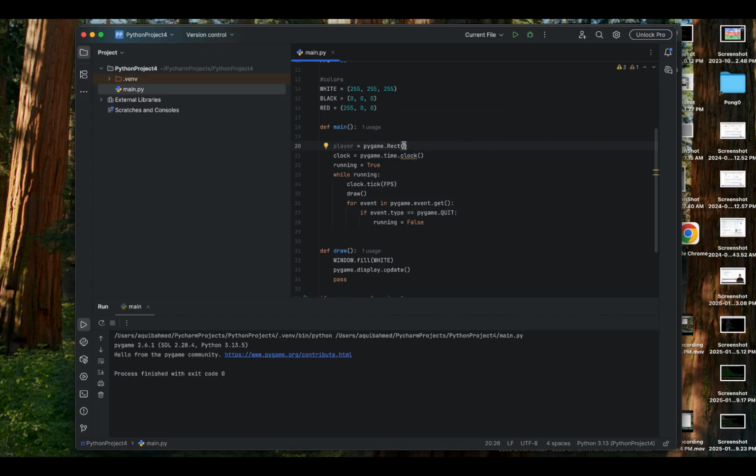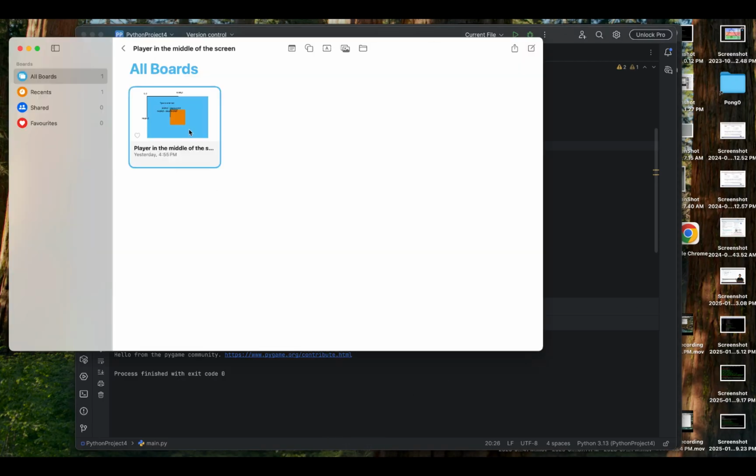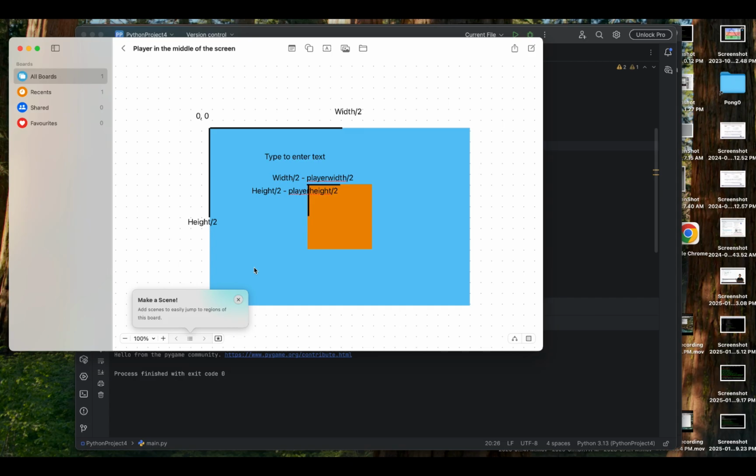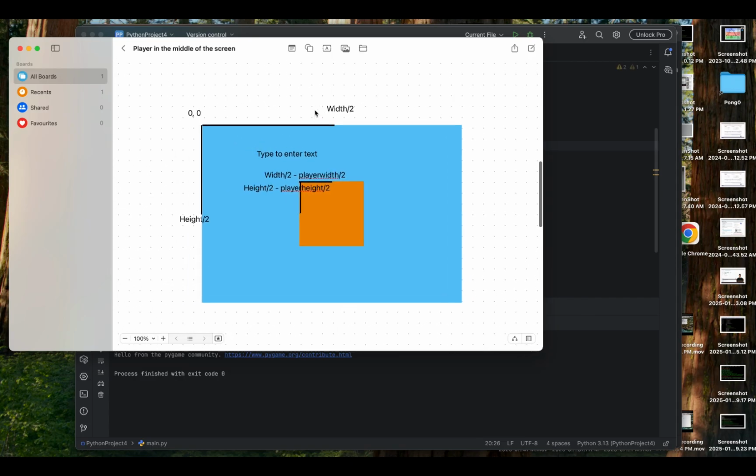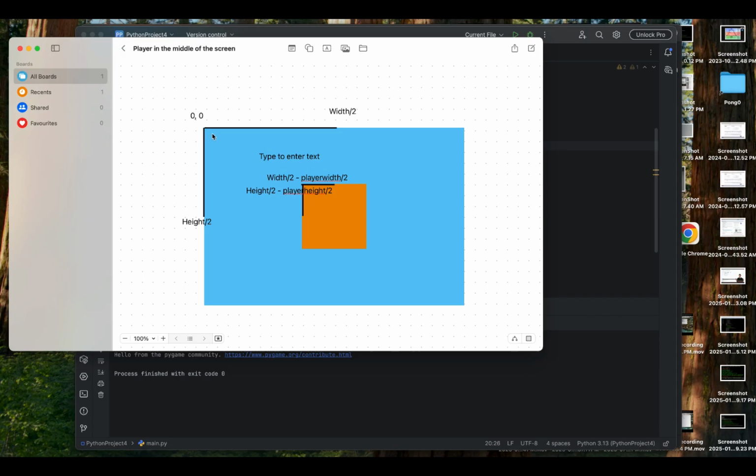In order to do that, I'm going to show you an image that I made to show you how the coordinate system works in Pygame. Basically, everything is drawn from the top left corner of the screen, which is set to 0, 0. The width is initialized here, and the height is initialized down here.